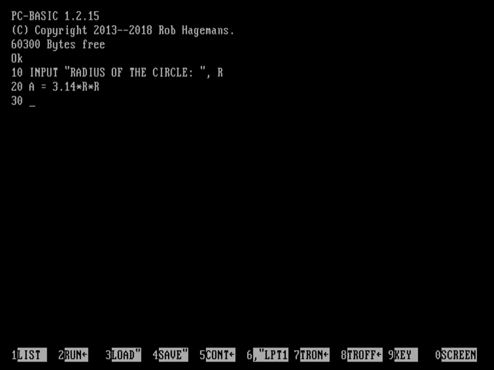So in line number 30 we are going to print the value of the variable a, that is the area of the circle. So for printing we will simply write print, again double quotation, "the area of the circle is", comma, no need to put comma here, we can just simply type a. Then in line number 40 we are ending our program.